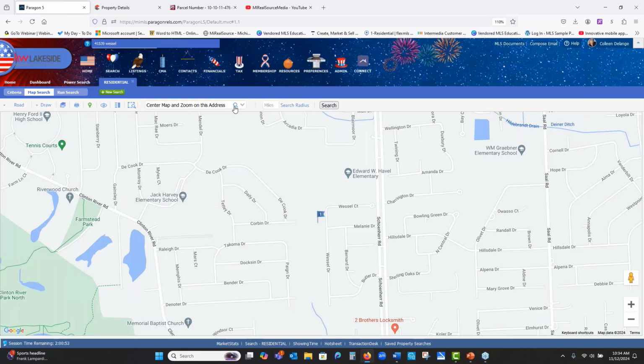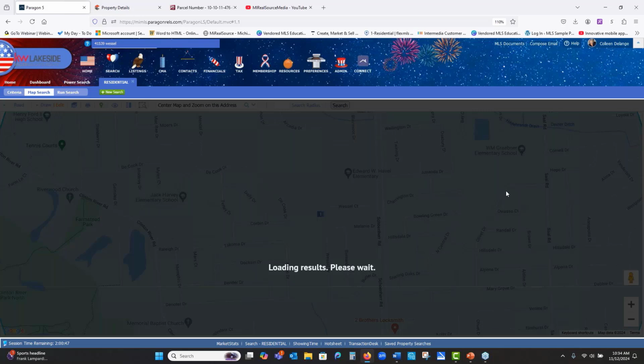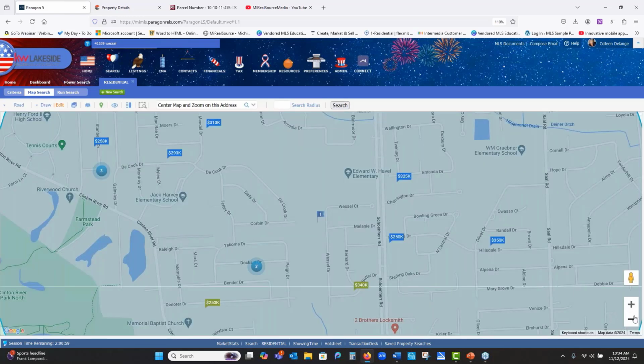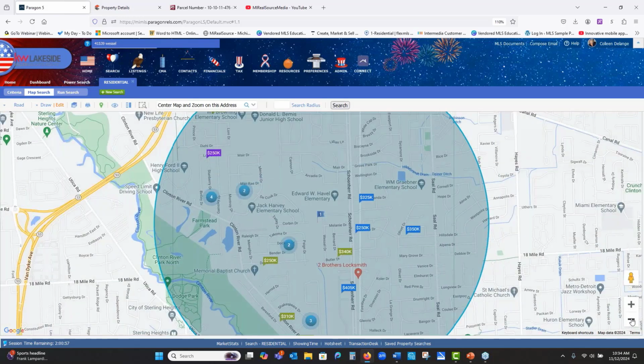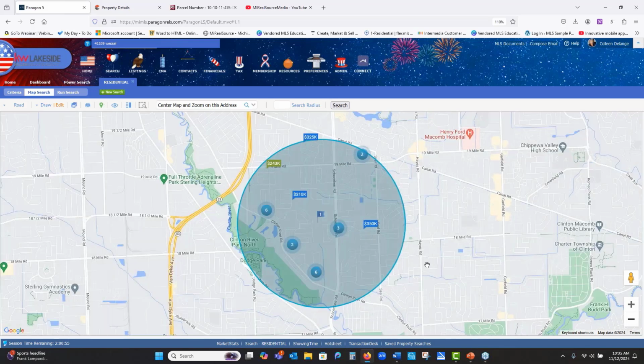Next, I want to do what an appraiser is going to do. I want to find comps with my criteria that are going to be 1 mile from that location. So now I'm going to do my 1 mile radius, but I want to show you some other really cool things that you can do with this.